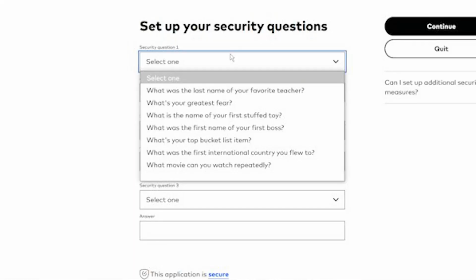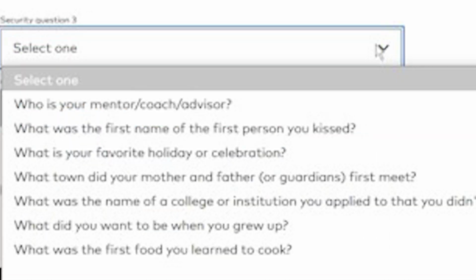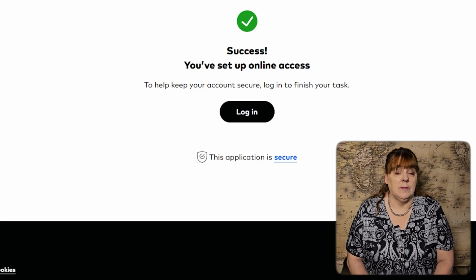Now we've got the security questions. Same cautions here as what I gave you when walking through this part of the Schwab walkthrough. And that's it. You've officially set up your Vanguard account access. Now you can log in and finish the setup.